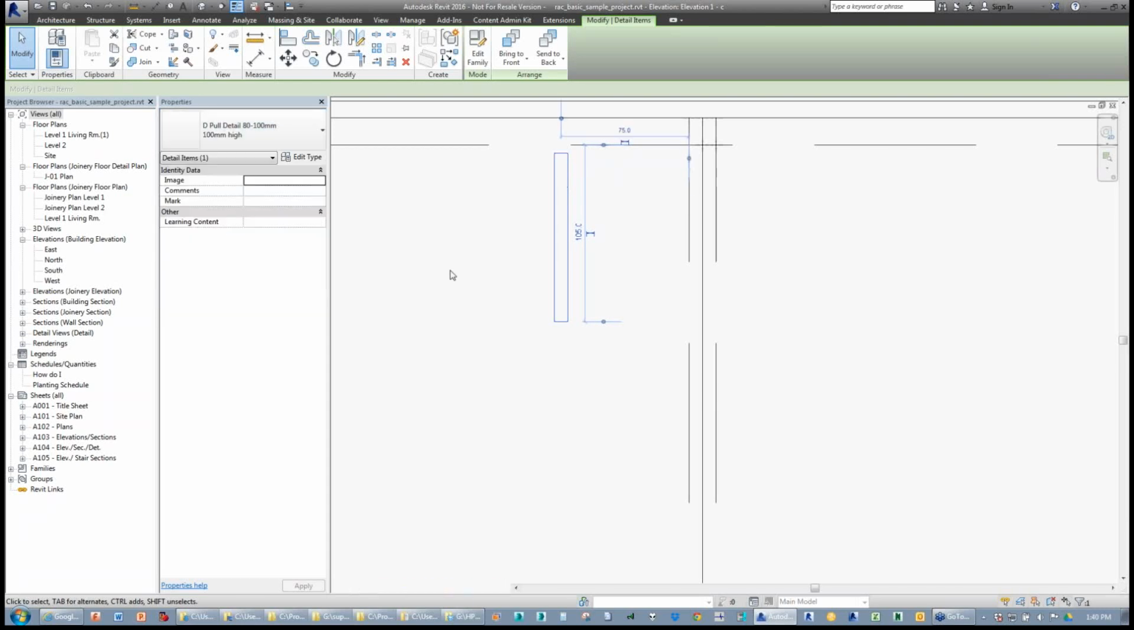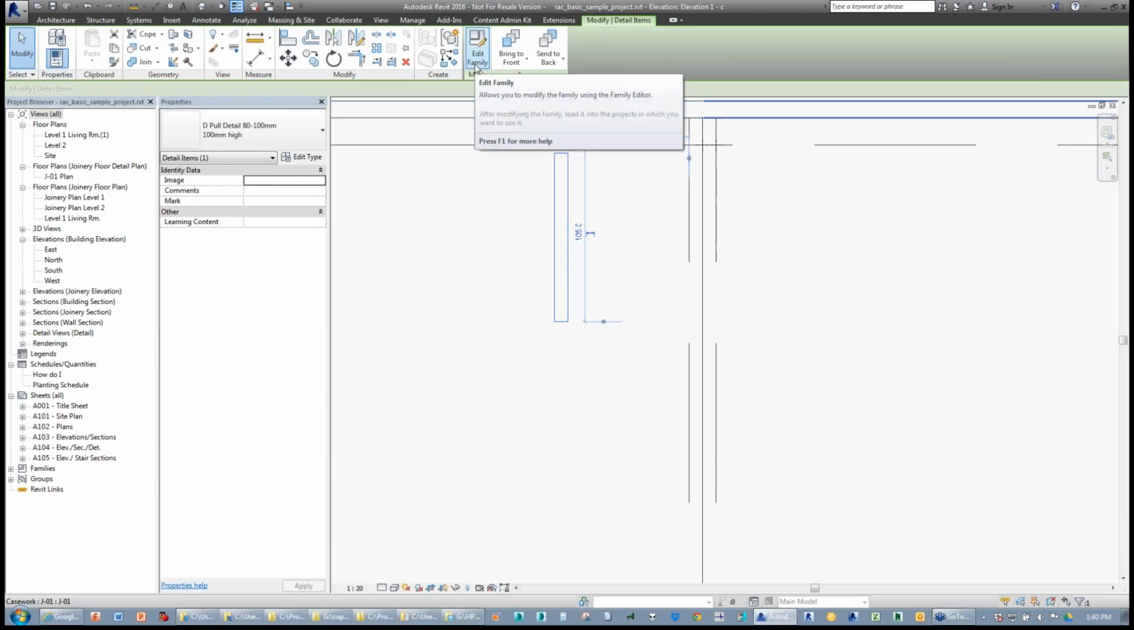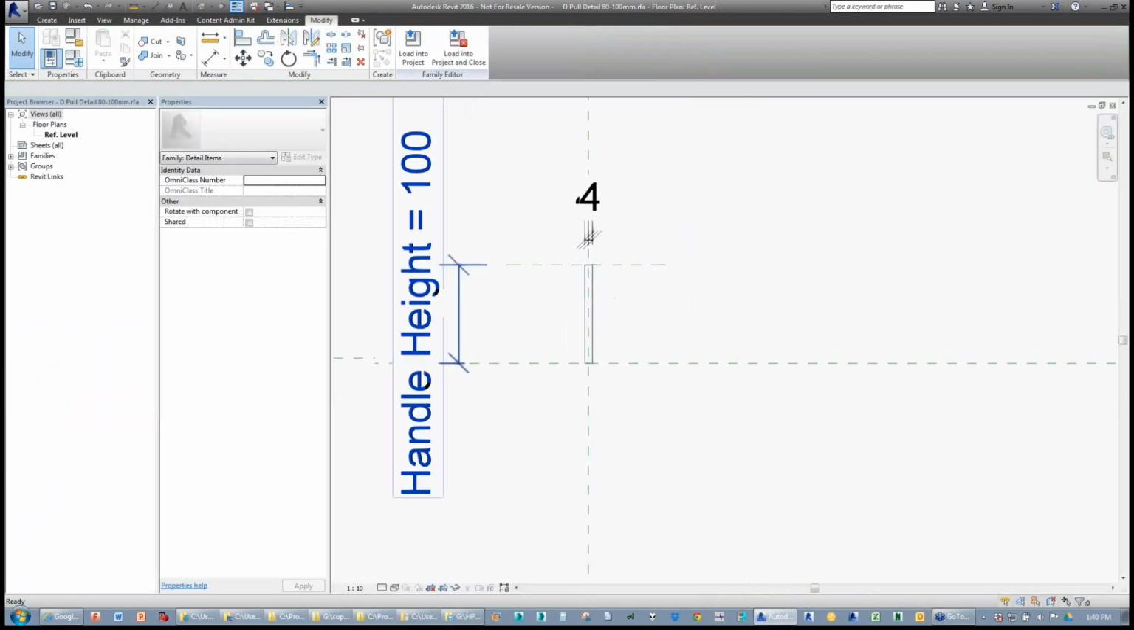Now because of the way that the family was constructed, if I go to change the height, did that work? Yes, it did. Okay. You'll see that it's actually moving from the base up. So that's an interesting scenario, and I'll show you a little trick there to get around that.